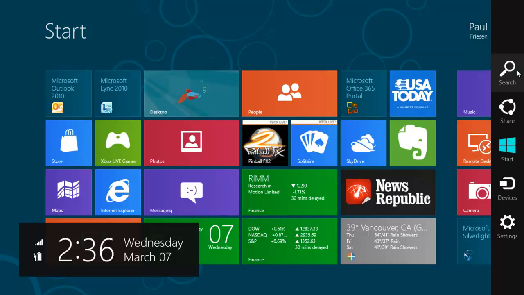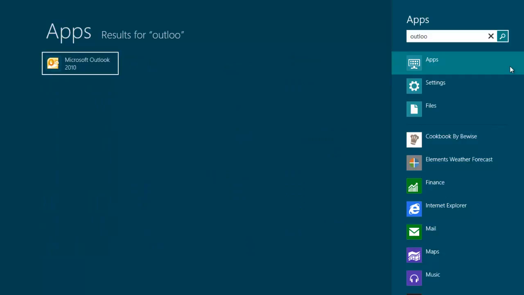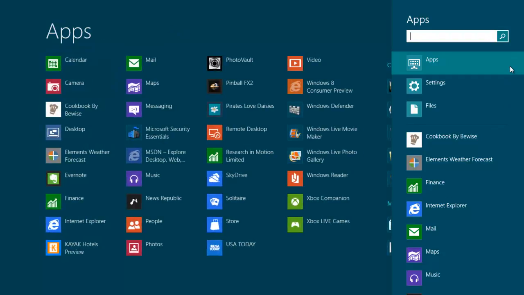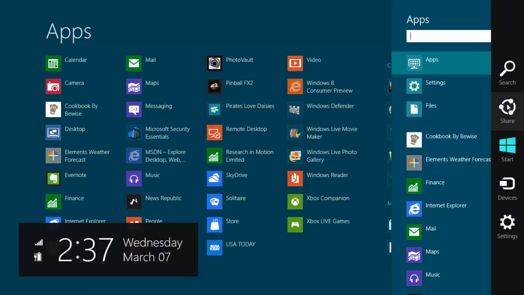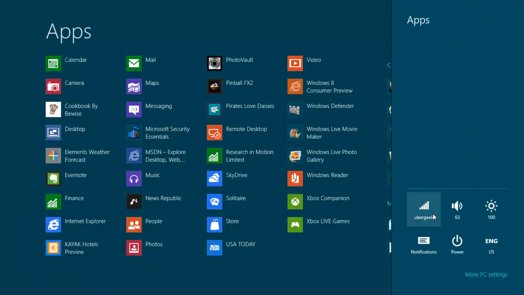Charms is basically a new section of the interface where I'm able to search for anything on my computer. So here, if I need Outlook, I can just type it there, or my weather app. There we go. So it's basically integrated search. Also, I have the ability to share applications, go to my start menu, look at any devices that I have, and adjust any of the settings that are there.